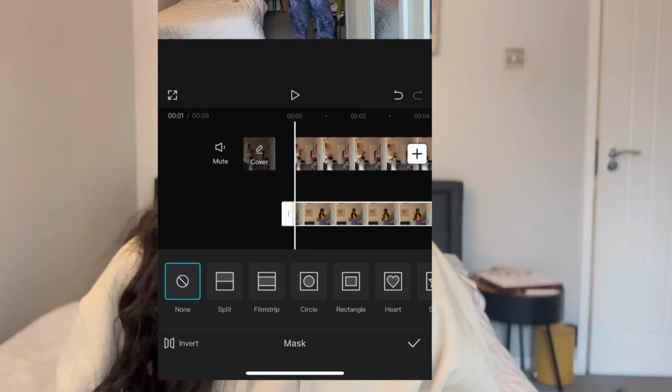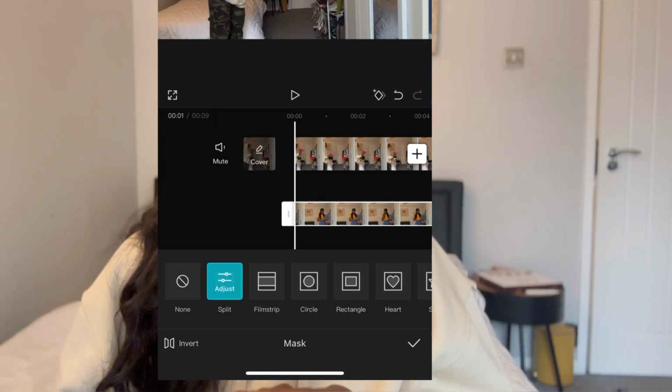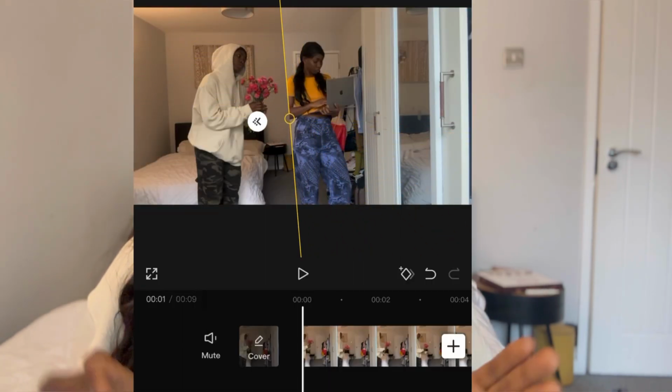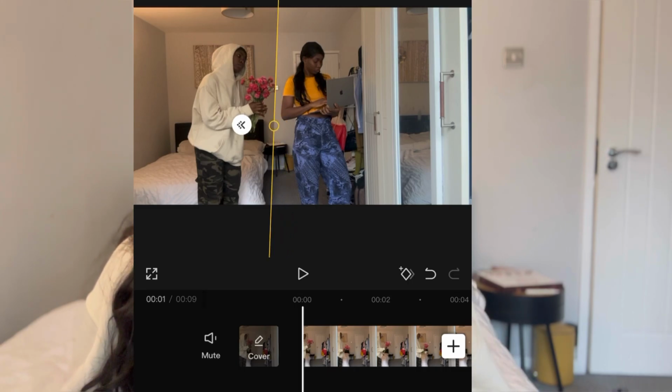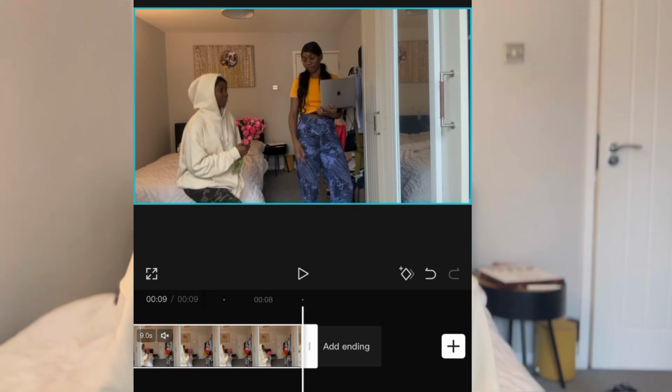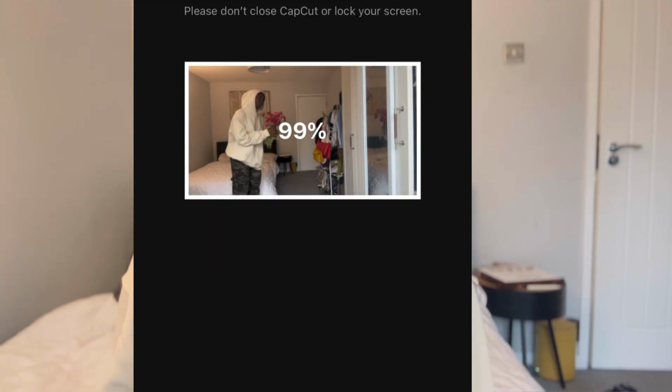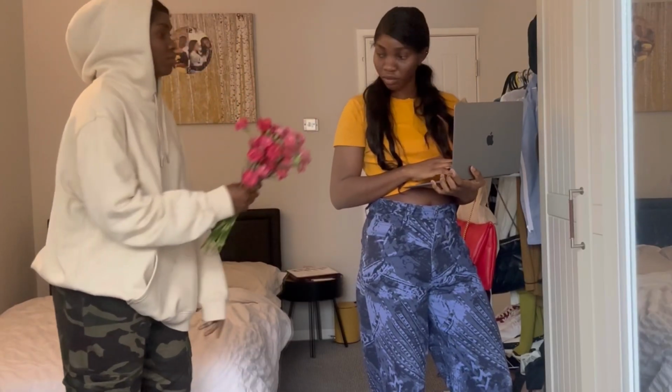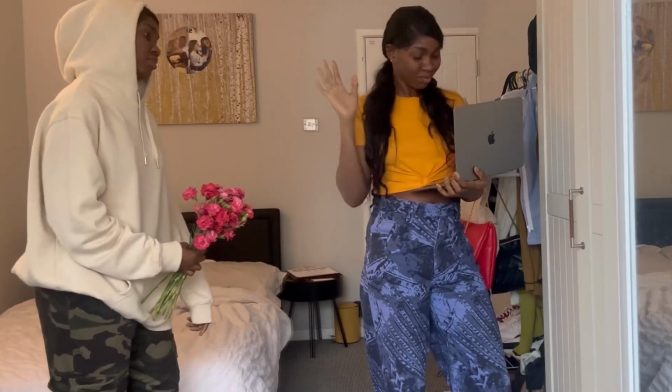You should see a horizontal line. Adjust the line until it becomes a vertical line and you can see both videos. Adjust the tiny arrow you see on the video until there is a blend. Click save and export this video onto your phone and you should see a video like this.